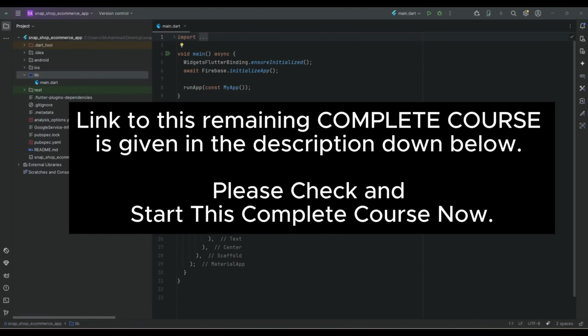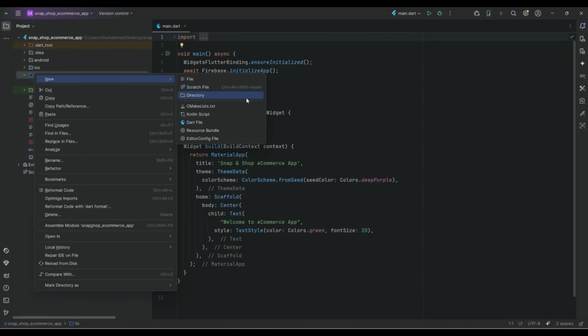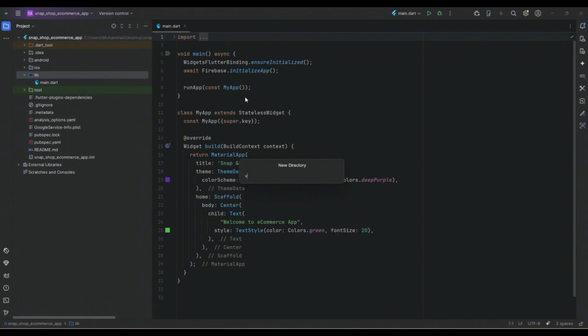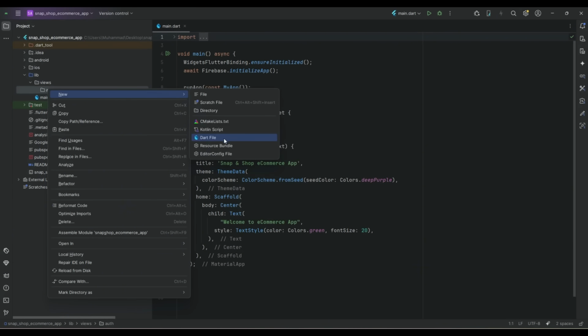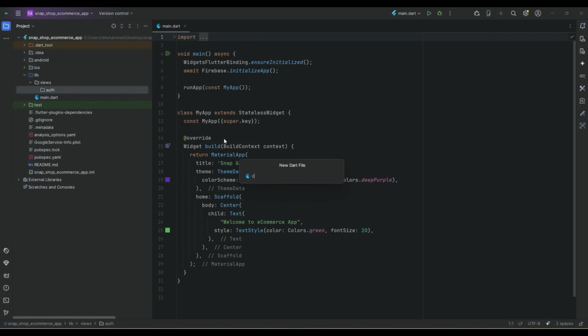Now let's implement the sign in and sign up pages. So right click on lib, new, create a new folder by the name views. Inside the views, we will create another folder by the name auth. So sign in and sign up fall under the auth category. Inside the auth folder, we will first create our sign up, or you can say create account page.